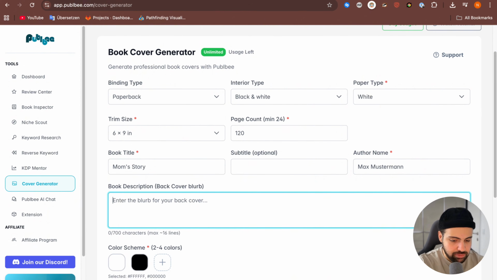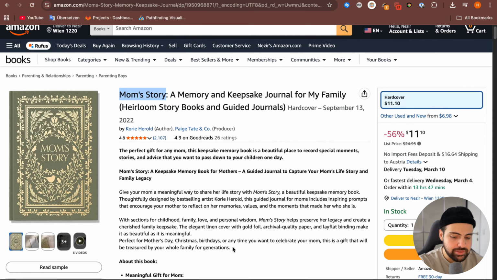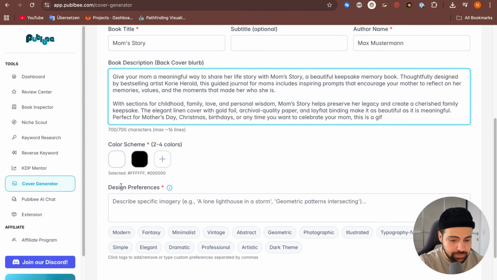And the book description, the back cover blurb. This one is the description that you add on the back part of your book. So let's take the description here. Let's add it. Okay, the last two steps are the most important ones because here you define how you want to have your book cover to look like.